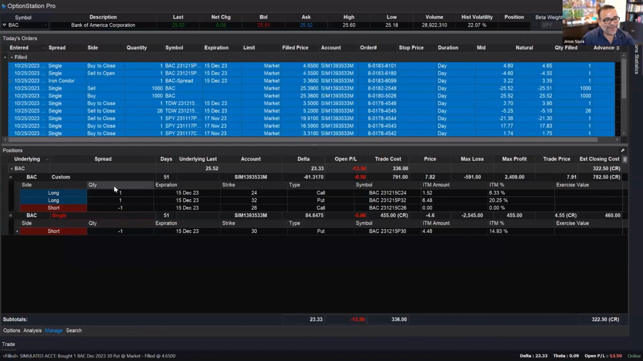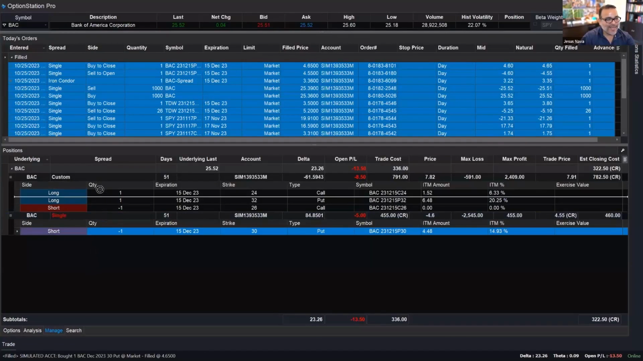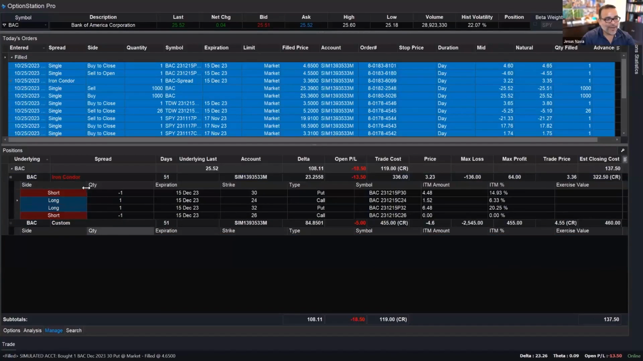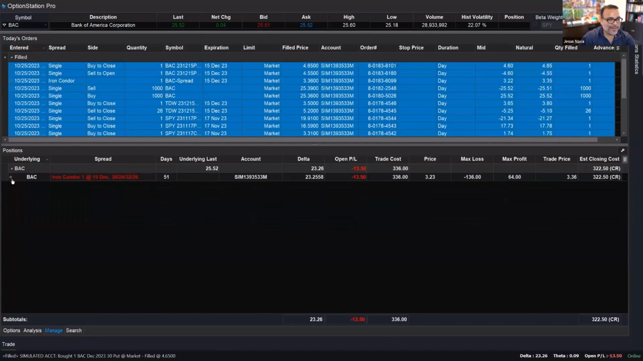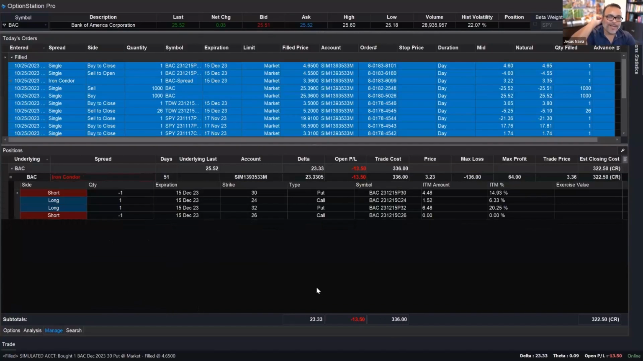Interesting that it filled the one that was part of the iron condor, which is okay. Let me grab this leg again and drop it in here for the iron condor, and there it is. And I can right click on this custom since I don't need it anymore and delete the position. And then I have a clean view of my iron condor.